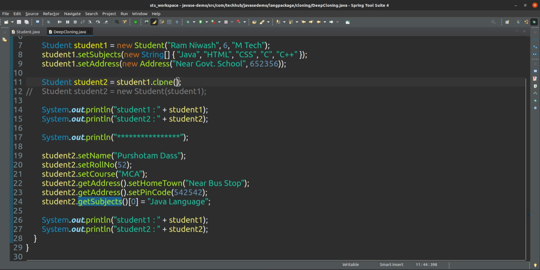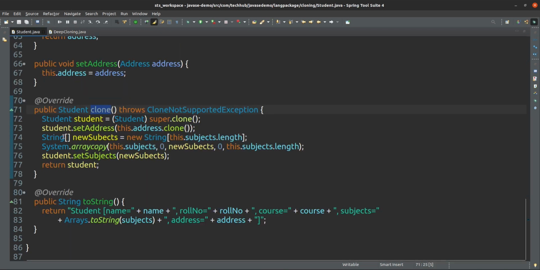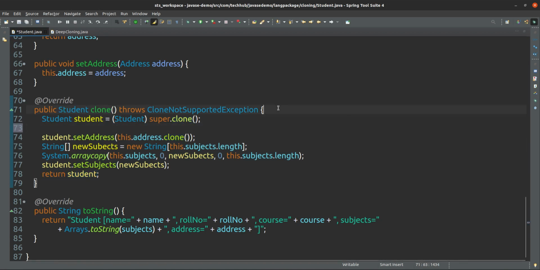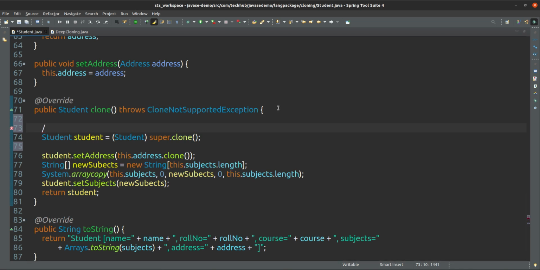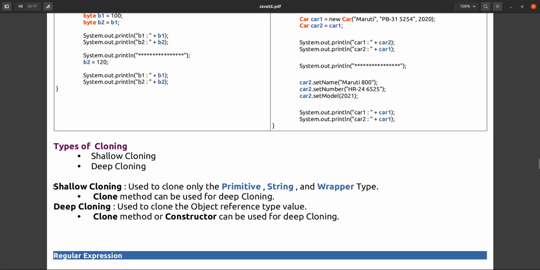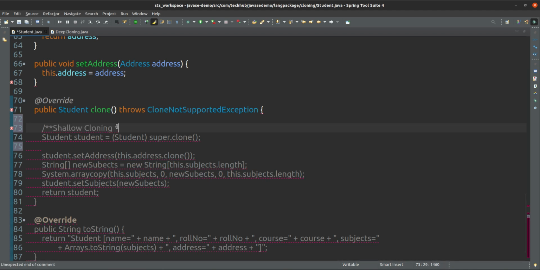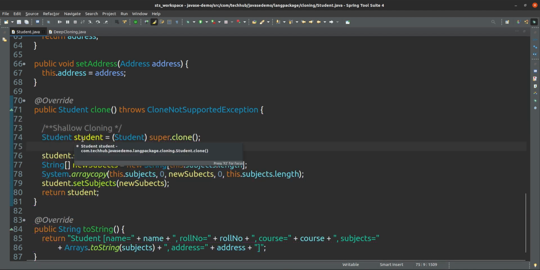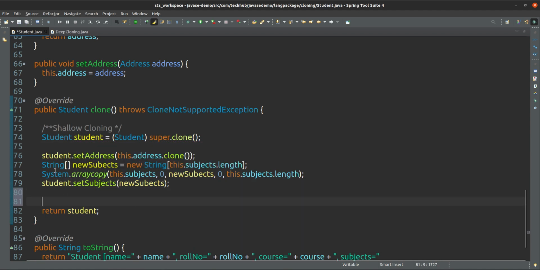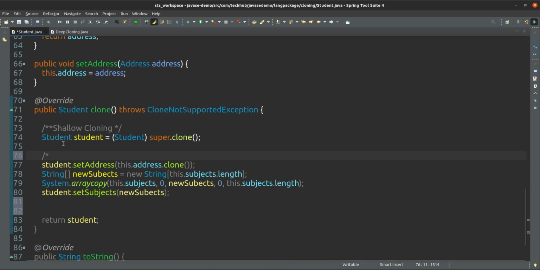Because I am using the clone method here, and inside this clone method I am explicitly cloning the remaining fields. See, this one is the shallow cloning, and this one I am returning only, and this one is deep cloning.